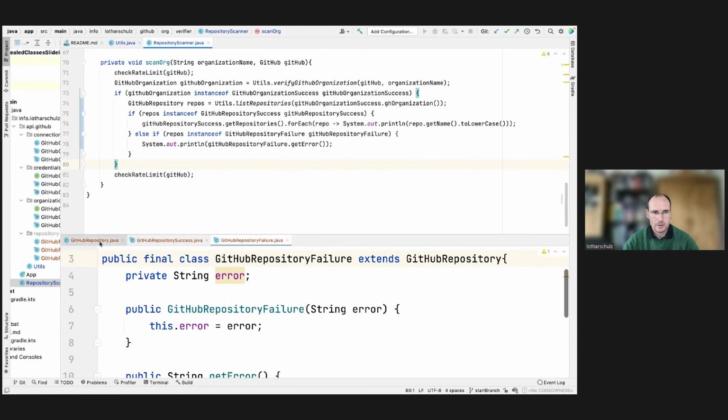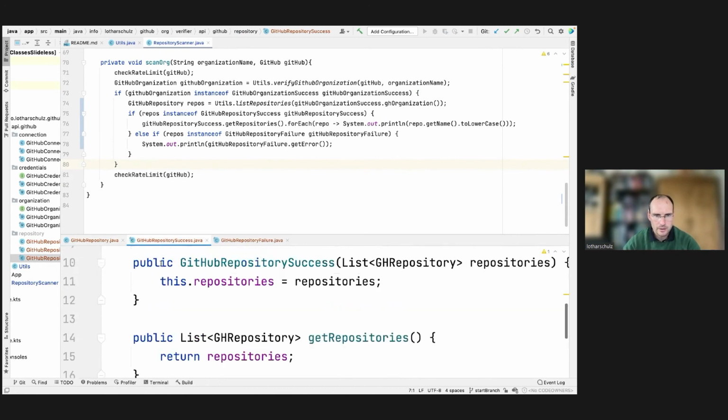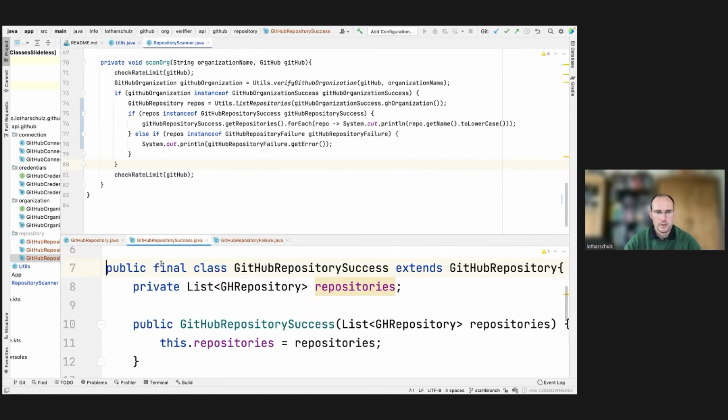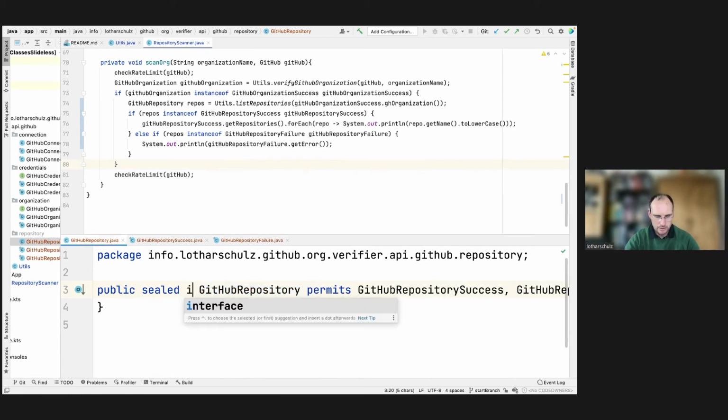So what I do next is, instead of sealed classes, I'm going to use sealed interfaces in Java. And instead of final classes, I use Java records. At least Java records are new in JDK 17. Sealed interfaces, I'm not 100% sure, but I think it was also in 17. So let's get started. So this sealed class is now an interface.